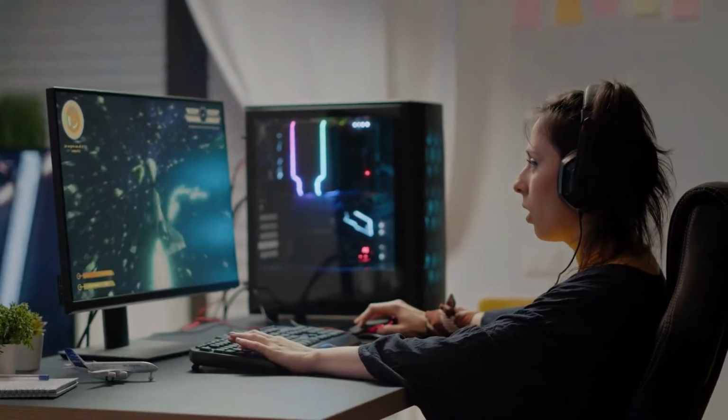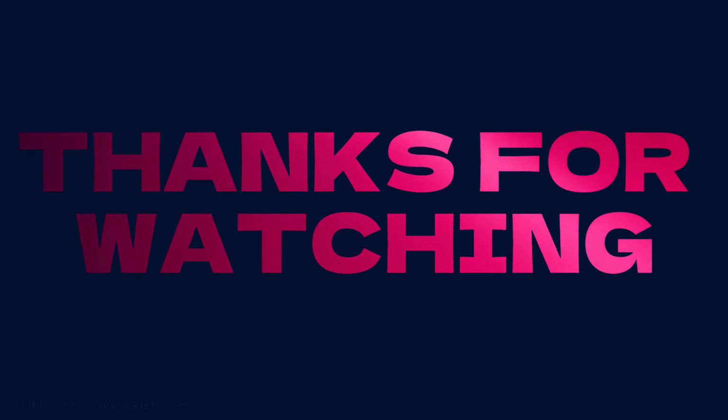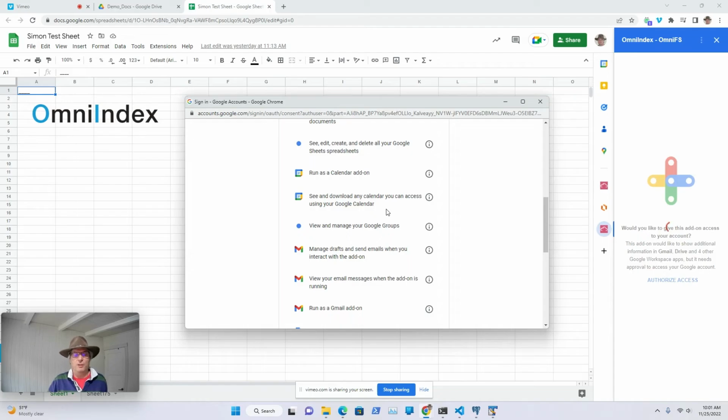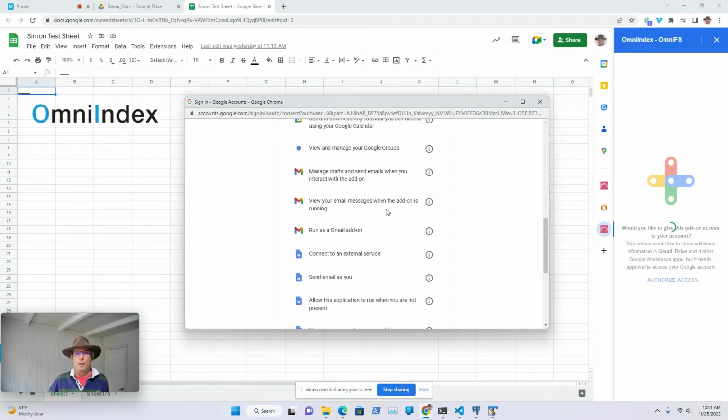We can run as a calendar. You can see and download a calendar you can access using your Google Calendar. Again, we run within Calendar to save details into the blockchain. Now, the contentious one here may be we're sending emails on your behalf. We only send those emails, and I'll show you that in a second, when you share a document. So the only time the application can send an email on your behalf is when you go to File, Share, you put in an email address, it sends an email to that person.